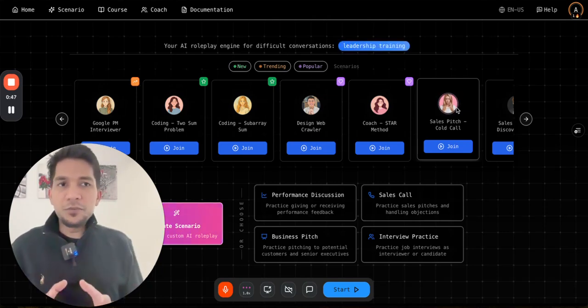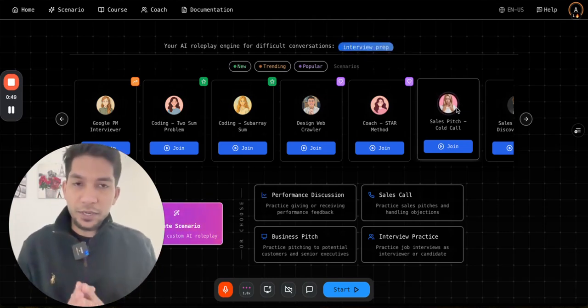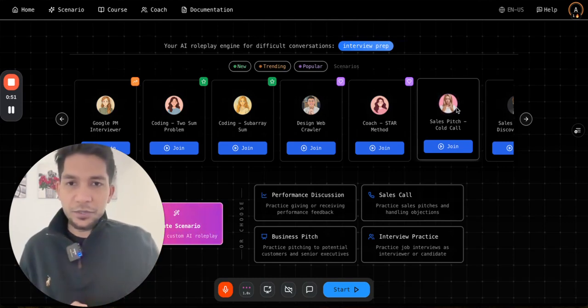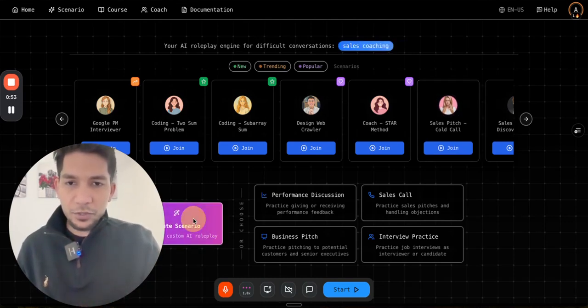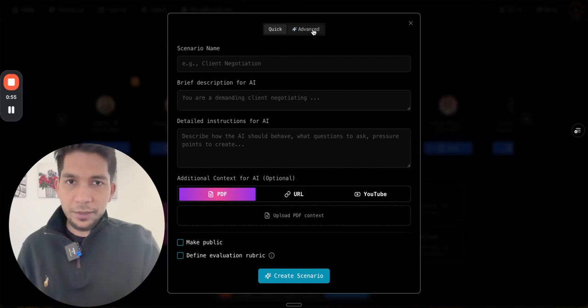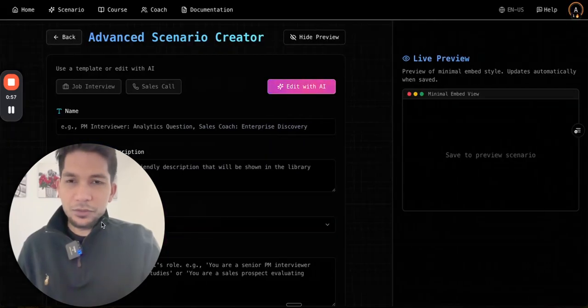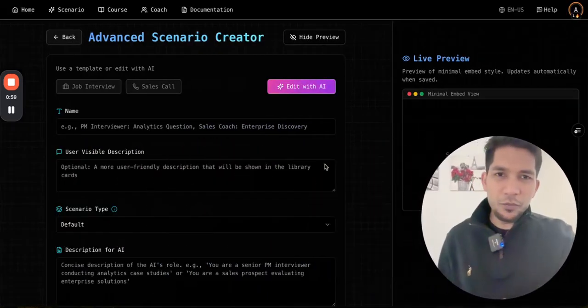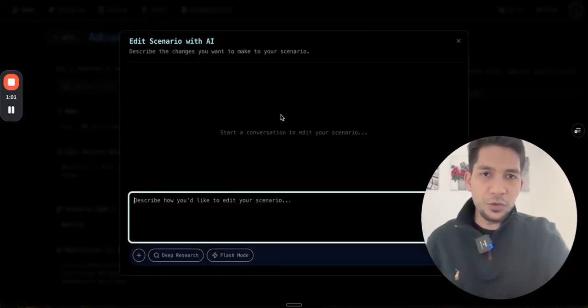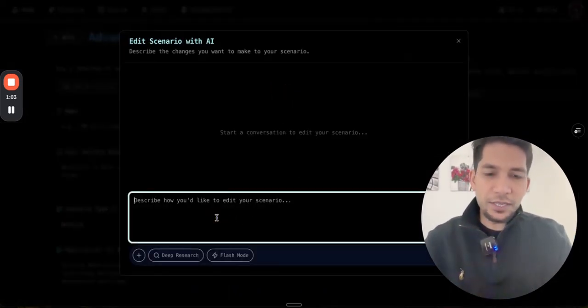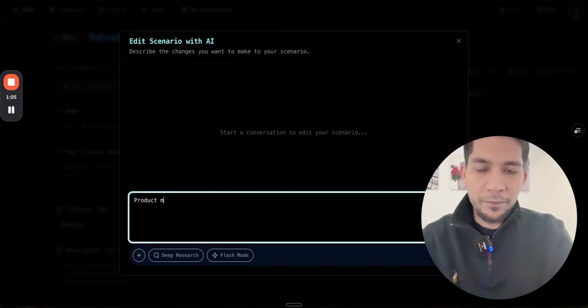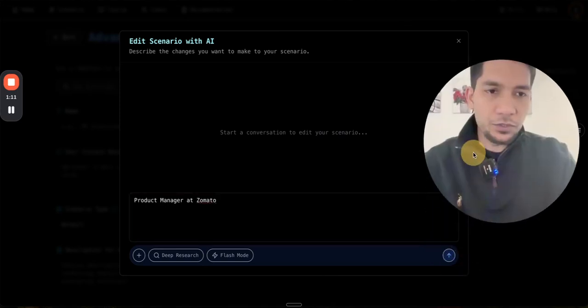Now, let me jump to the first piece: to conduct this interview, you have to first create a scenario. And for that, you have to go to the home page, go to advanced here. Now, there are a couple of ways here to create the scenario, but the most effective one is to go to edit with AI. And here, for example, let's say I am conducting a product manager interview at Zomato. So just do that.